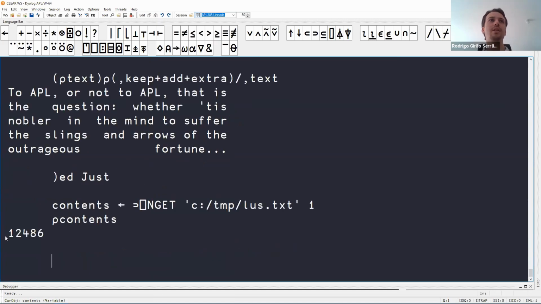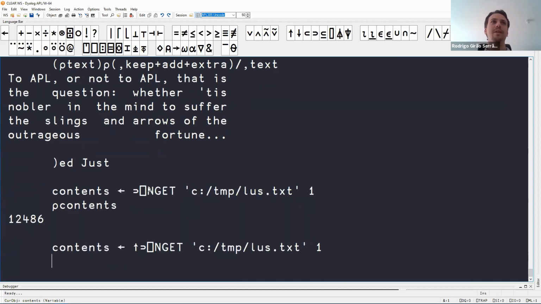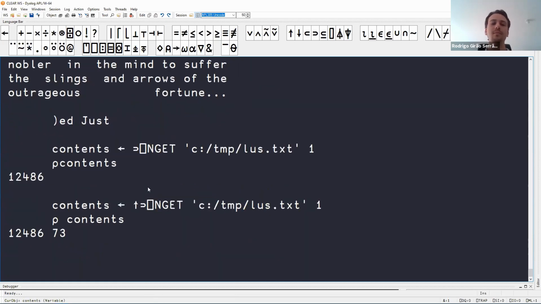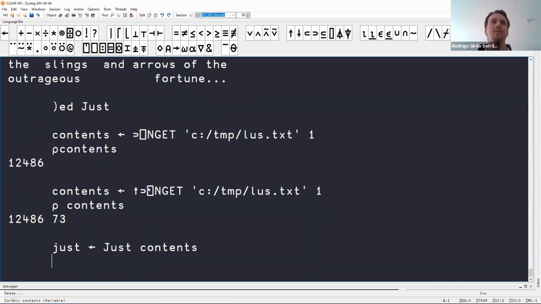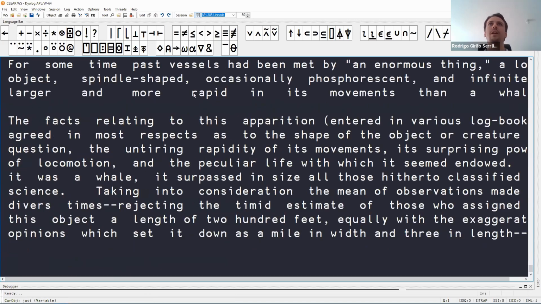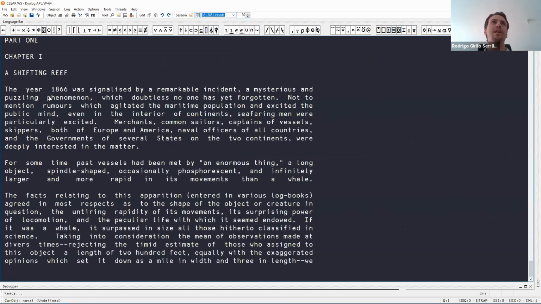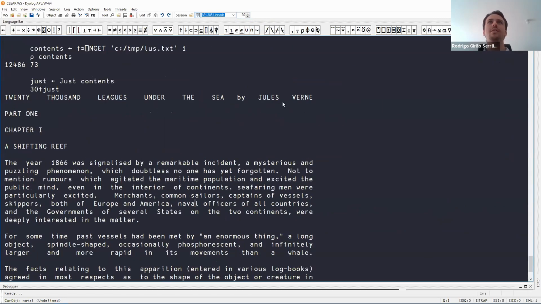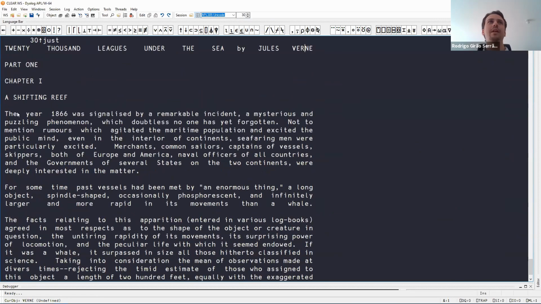And I can ask for the shape of these contents. And these are the 12,486 lines in my file. And if I stack them up again, now I get a matrix. And I can justify this matrix. So I can justify the contents. And then I can say, well, let's look at the first 30 lines. And now this is really large. And there you have it. 20,000 Leagues Under the Sea by Jules Verne. And there's the text, justified.